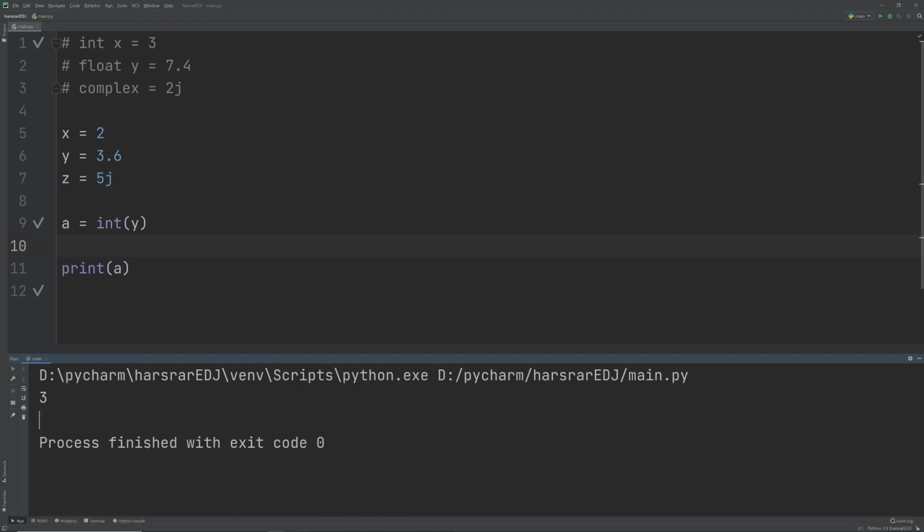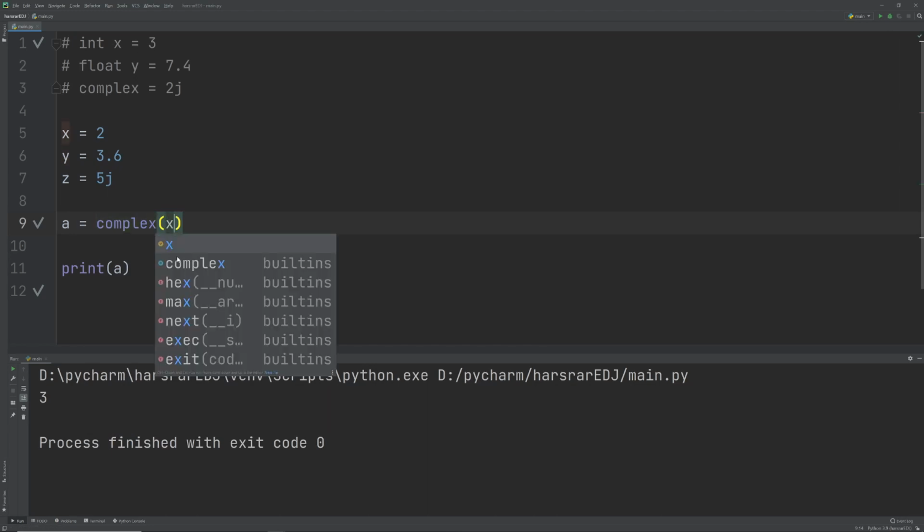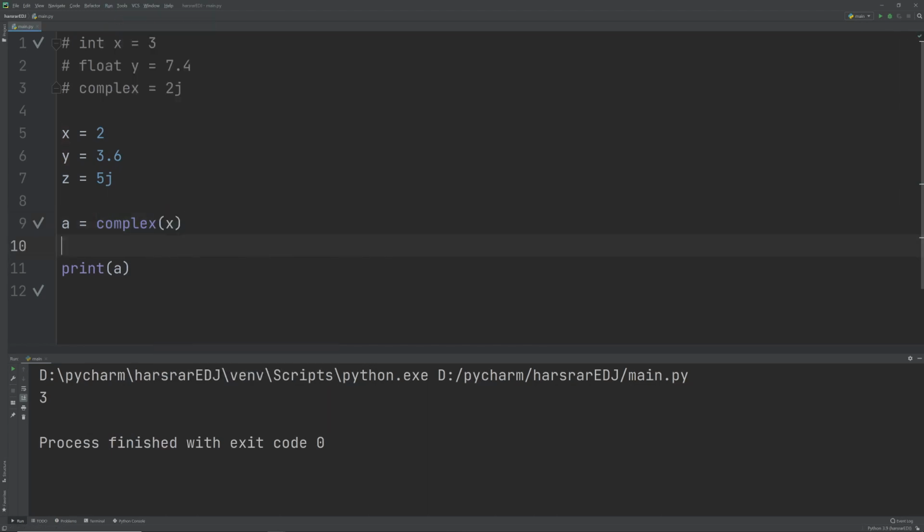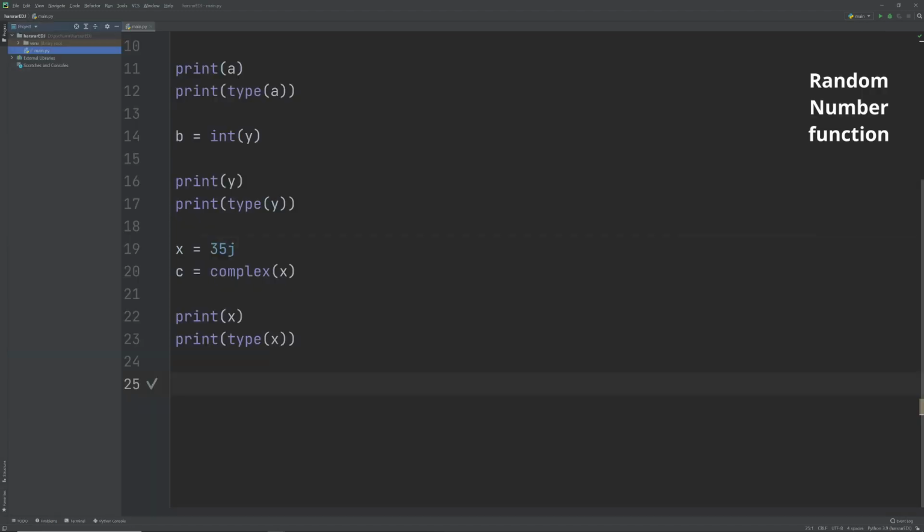Regarding complex numbers, we can't convert complex numbers into another number type. However, we can convert an integer, an int, into a complex. So, for example, 2 is an integer. You can convert 2 into a complex number using complex x. Okay, so now let's see what we get. We're going to get 2 plus 0j, which is a complex number. 0j is the imaginary number.